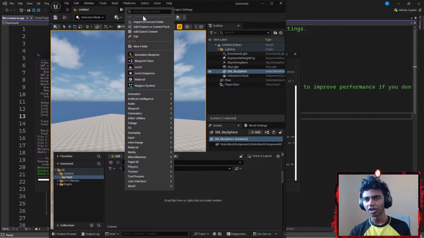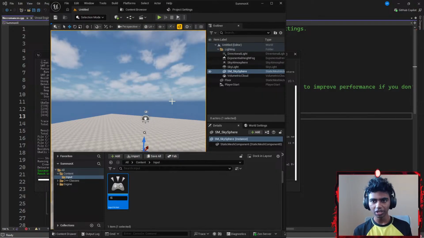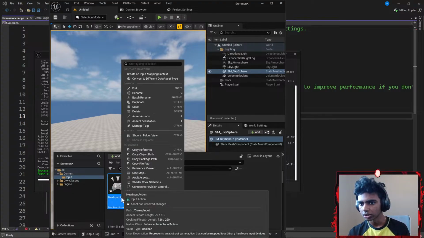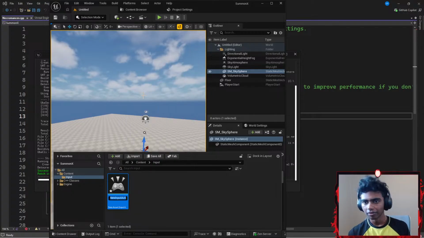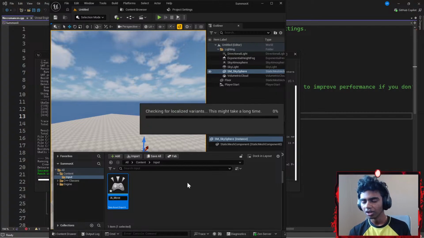In my inputs folder, I'm going to add maybe 3 action inputs. So I'm going to go with an input action. This is going to be called IA_Move, which technically stands for input action underscore move. Okay, let's see. Username may not contain any of the following characters. So, okay. Let's go with IA_Move. There we go.